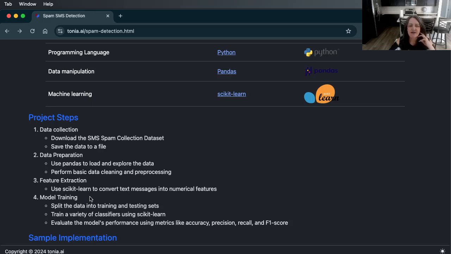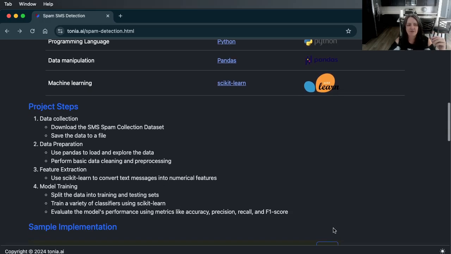Then we will use Scikit-Learn, our machine learning library, to extract features from that data, basically taking our text messages and convert them into some numerical features that can be recognized and processed by the machine. Then we will train a model. So we'll split the data into training and testing data sets, and we'll try a variety of different classifiers using Scikit-Learn to see if we can classify the SMS messages as spam or ham for that machine learning model.